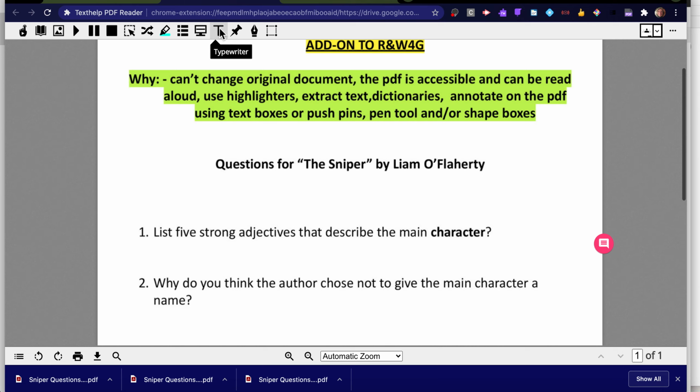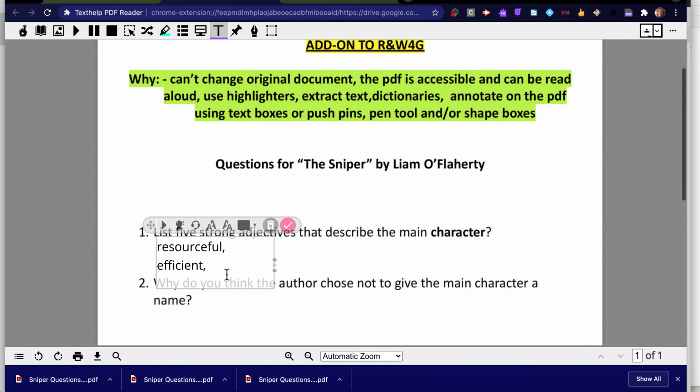And I can choose the typewriter text box. And I'm just going to make this a little smaller. And I can type right in. The main character is resourceful, efficient. I can also use speech to text in the box, as you can see up here. Careless. I can resize that box.